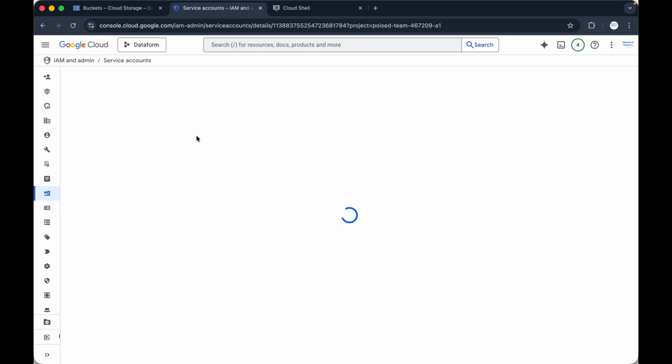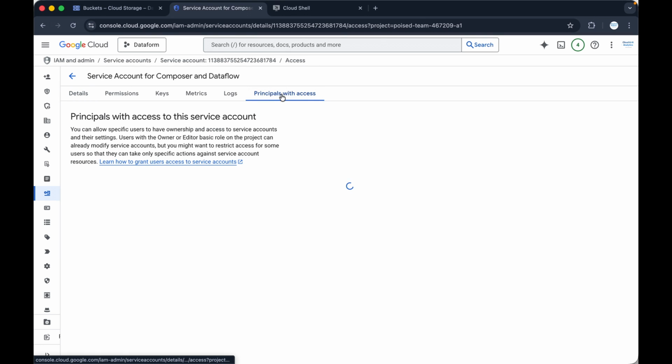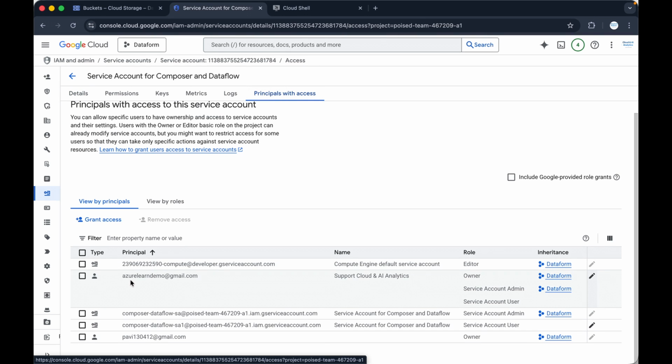Just click on this, get into this principal with access, and make sure the Azure demo @gmail.com is added as service account user. Obviously, the service account which we created now also has service account user. This is very important and it is a mandatory step. The reason is that our Composer pipeline internally calls Dataflow, and both Dataflow and Composer have one service account, which is nothing but the Composer Dataflow service account.